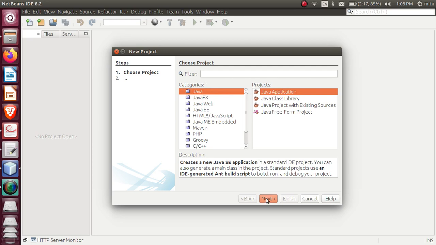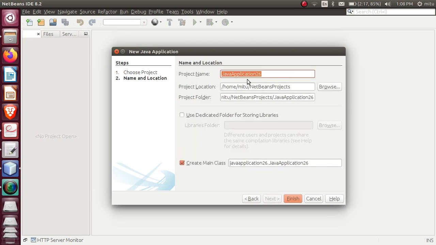Okay, next. I'll provide the project name. By default it contains the name Java application, so let's define the project name as hello. This is the location. If you are using a Windows OS, your location may be different. Try to remember that in this particular folder all your projects are saved. This is the main project folder, and inside that a subfolder is created with the same name which I mentioned here.